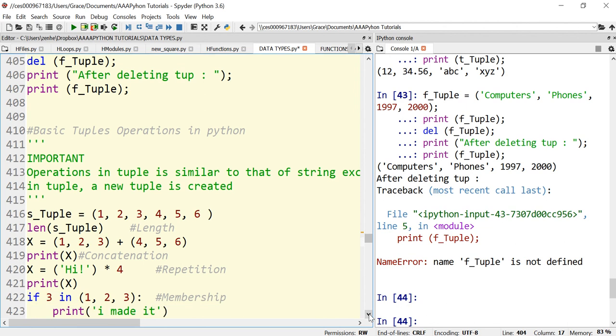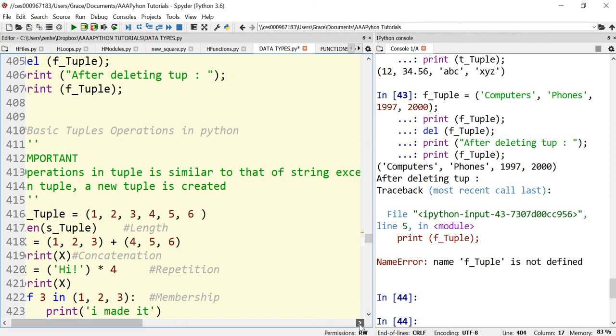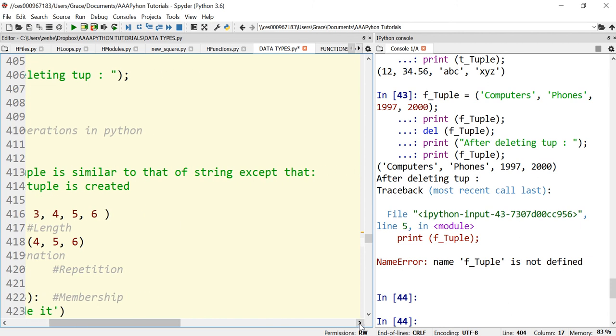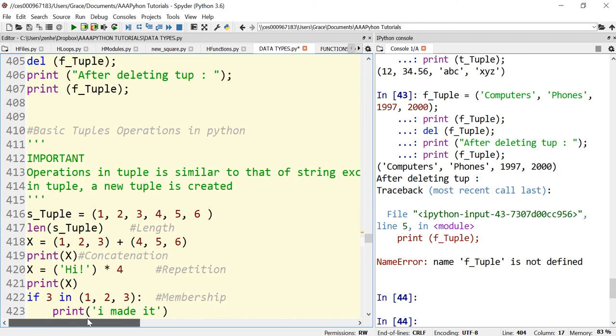Now let's look at the basic operators. Operations in a tuple are similar to those of a string. Like I said, if you are able to see our video on strings, I think that will be very useful. Except that a new tuple is created, unlike the case of the string where you combine two strings. If these were two strings, they would combine to form a single string. But if these are two tuples, when you combine them, it becomes a new tuple.